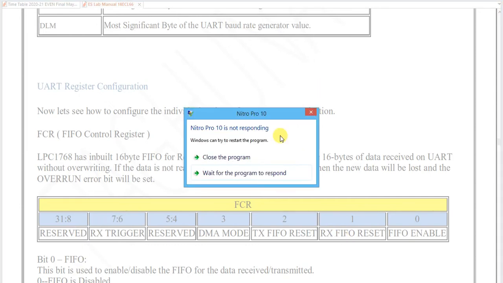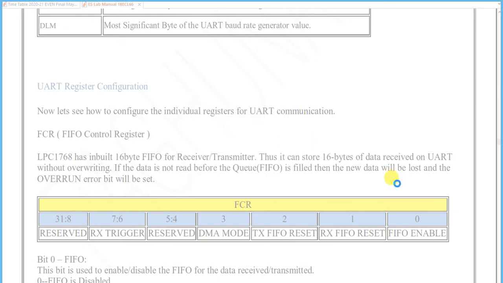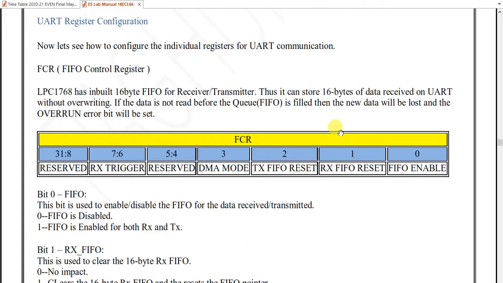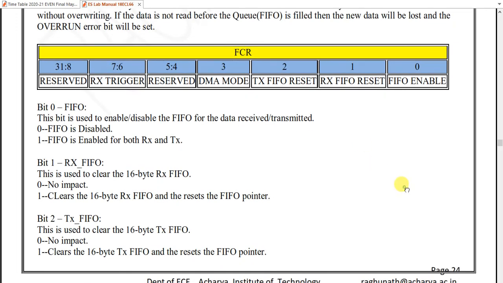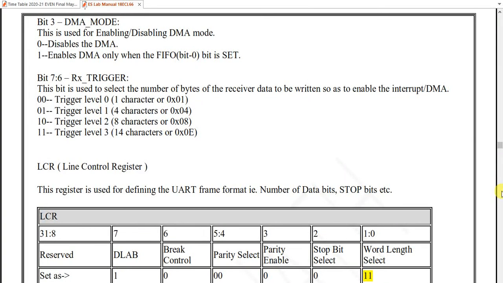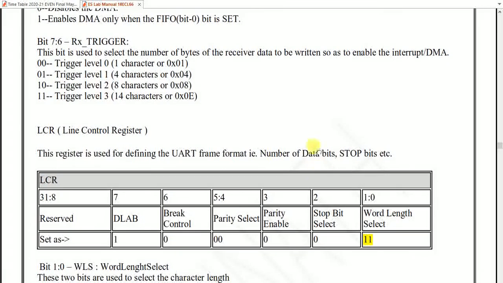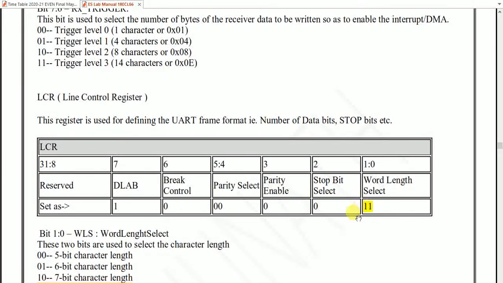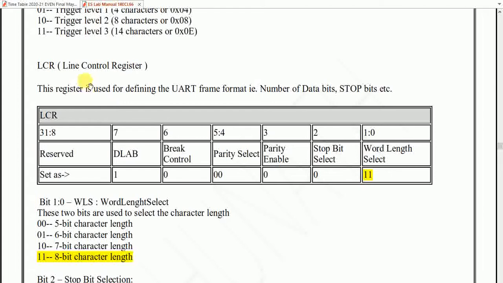You can read the manual in detail for the different options. In the LCR register, we are putting the value of 83. In the first line of the code, we have 83. 8 means 1000, and 3 means 0011. So LCR is the line control register.